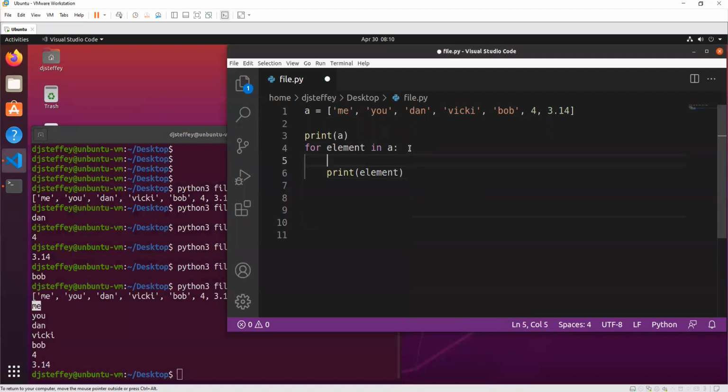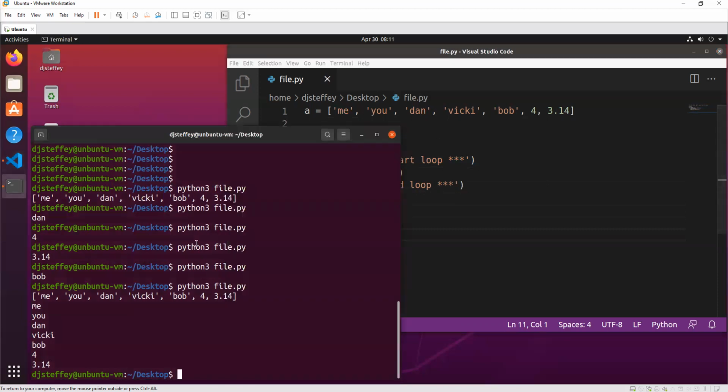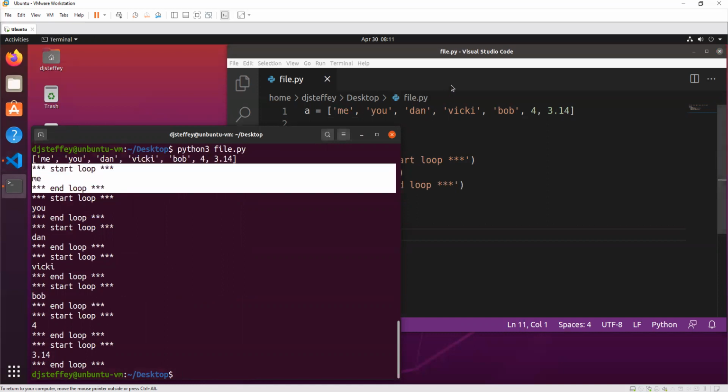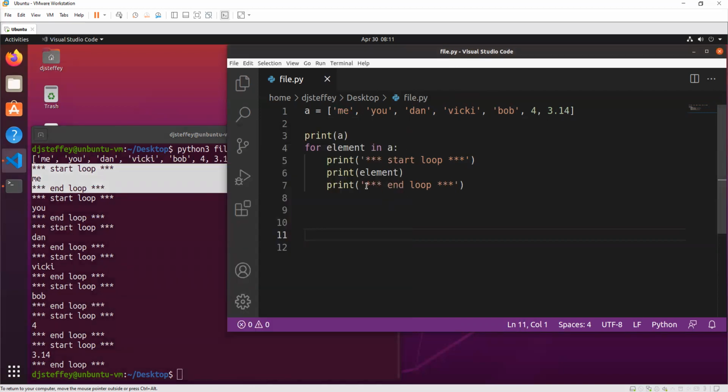To show you that's the case, let's just put here start loop. And here we'll put an end loop. So that you can see the separation and the distinction between each element. Let's run it. There you go. So again, there's the entire array. And then that is one loop. That's the loop executed one time.